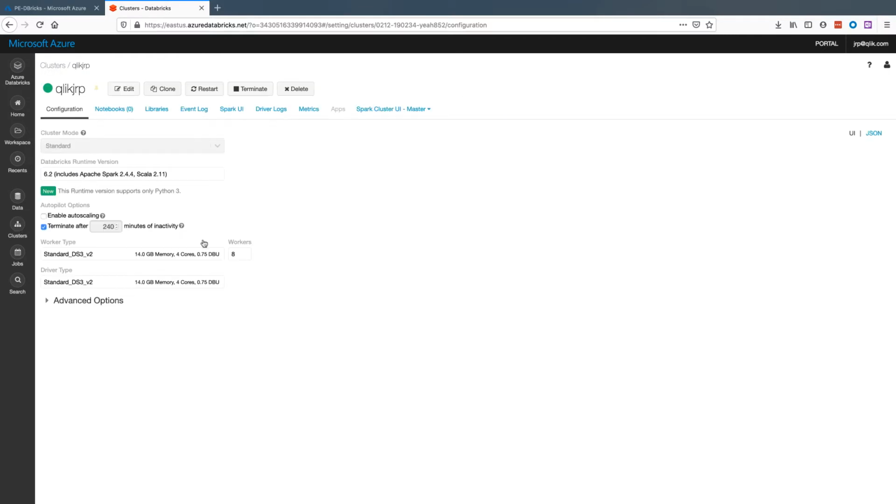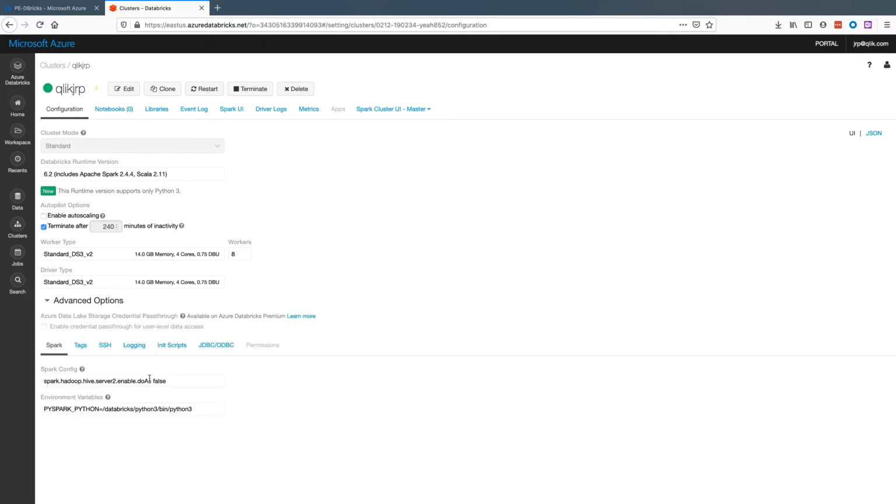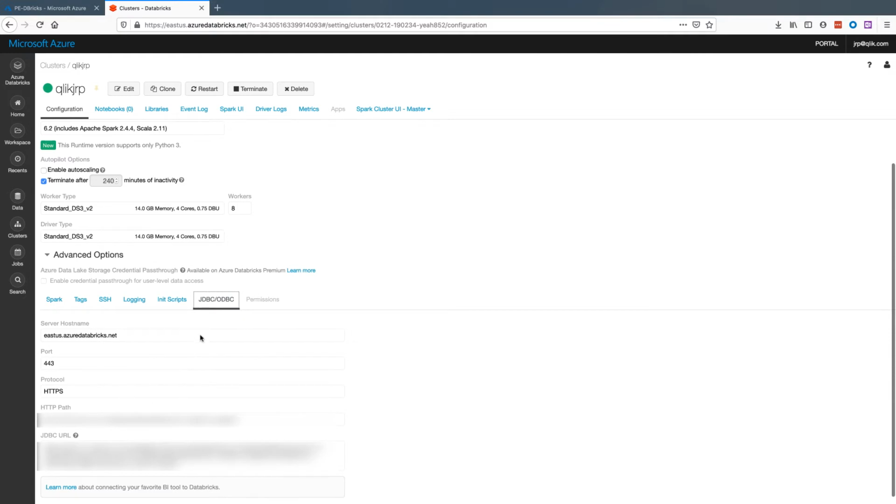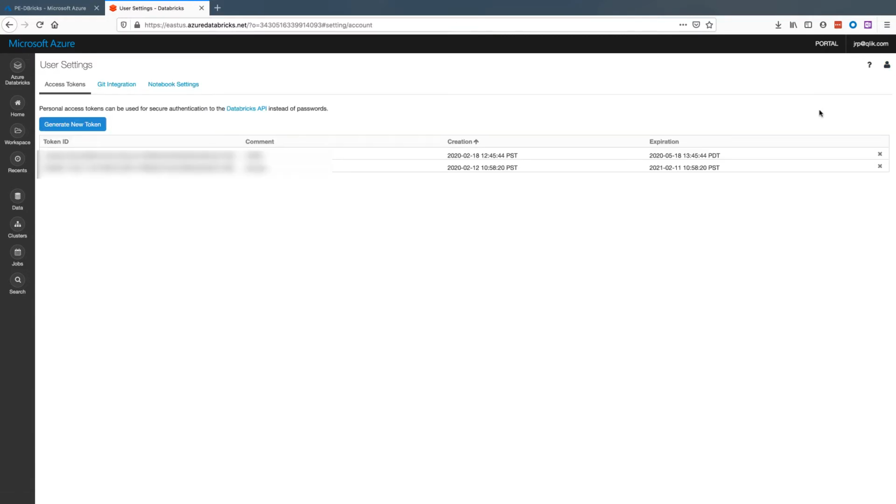And in that cluster, I want to make sure in advanced settings, spark.databricks.delta.preview.enabled is set to false, as well as the JDBC/ODBC connection strings are configured. We'll also need to configure a token for secure access. This is an API token that you can use to securely access Azure Databricks.